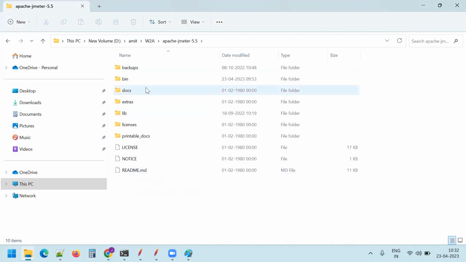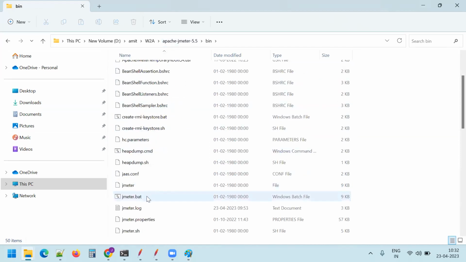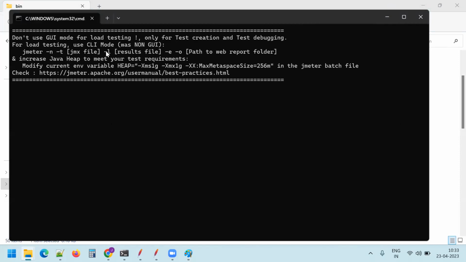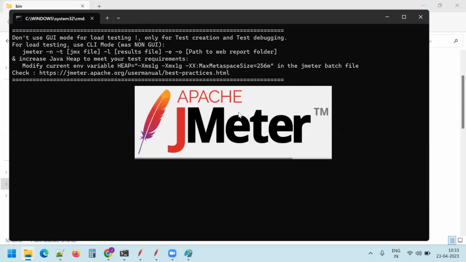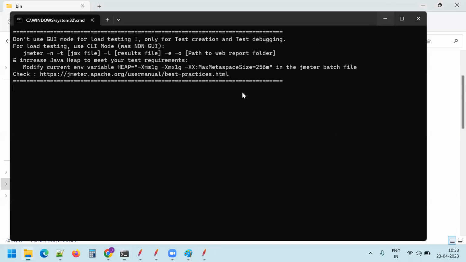How to launch it? Just go into the bin, and there you will find jmeter.bat. So jmeter.bat is the batch file. You just have to double click on it for Windows machines. If you double click on it, it will pop up a command prompt and will launch JMeter. Okay, so that's for Windows.